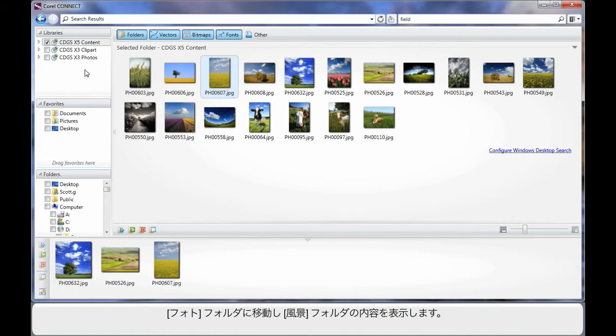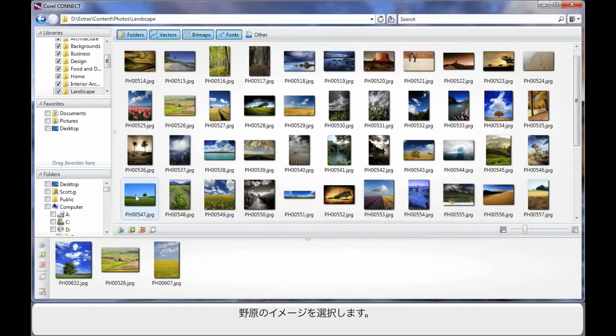Select that one there. Now, I think also I'll manually navigate to the Photos folder, and I'll have a look inside of the Landscape folder. And this image down here looks like a good field image, so I'll pop that one down there.